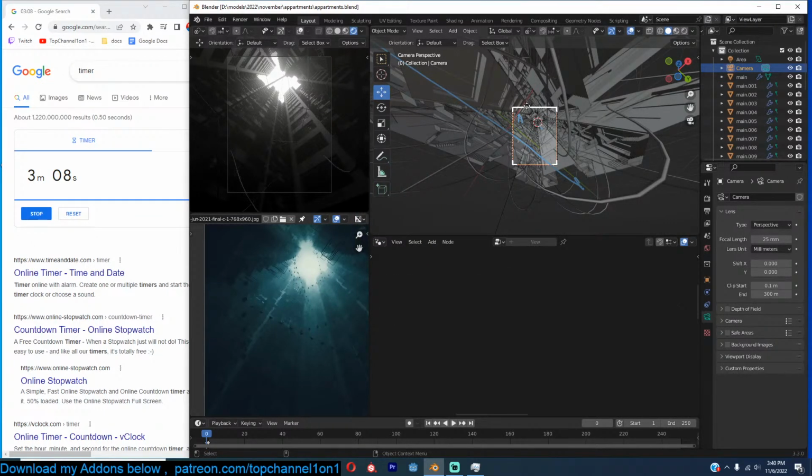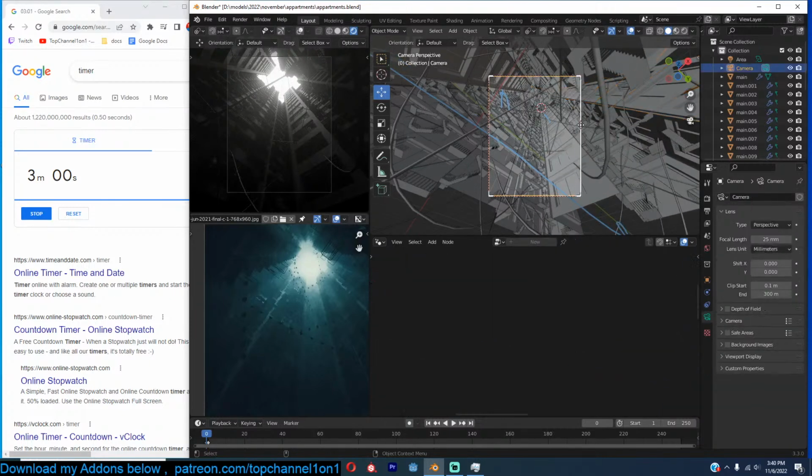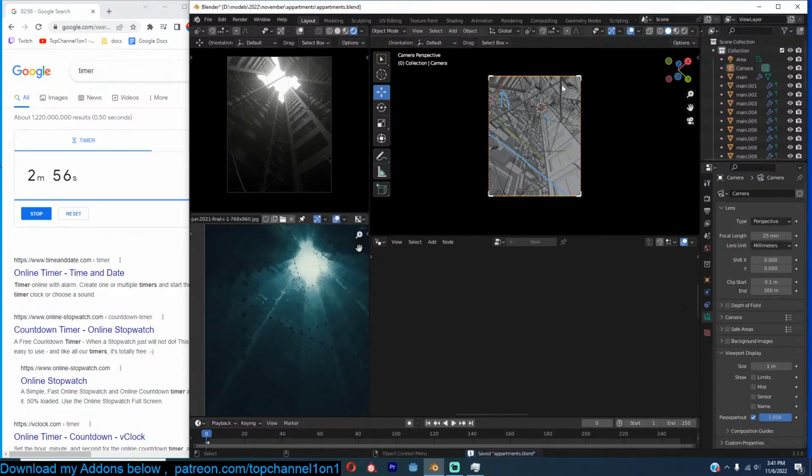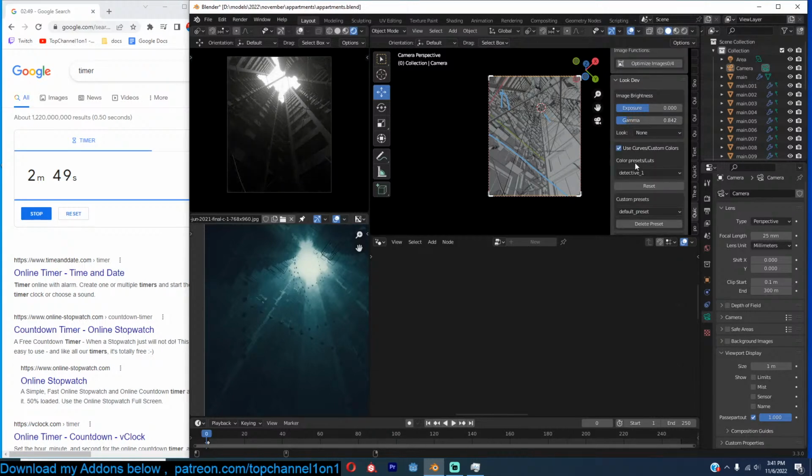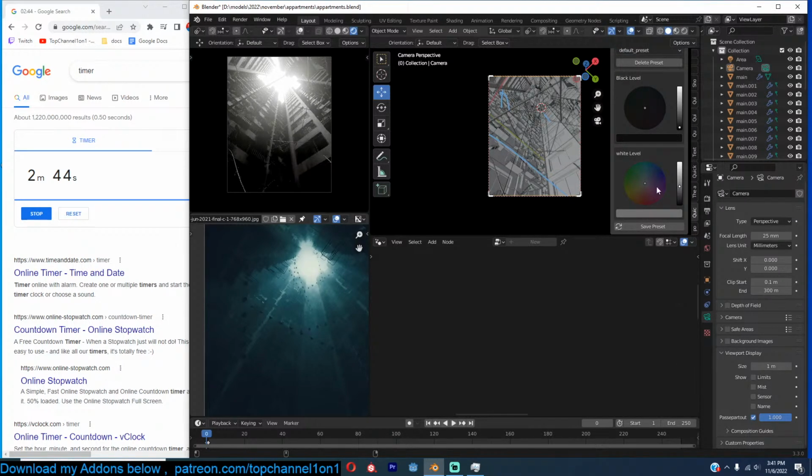Okay, let's see. Yeah, I want to the viewport. Okay. Now, I'm just going to use my quick functions add-on to, I don't know, just give this some color.